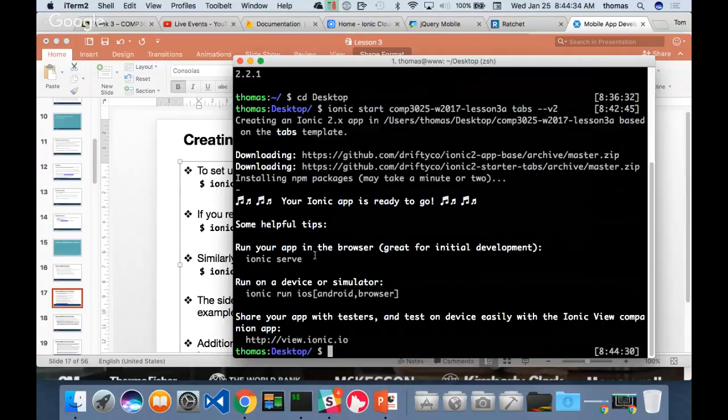Okay, it looks like I'm done. So my Ionic app is ready to go, right? Gives me some music icons, which is kind of cool. And then it says how to run your app in the browser. Great for initial development. It tells you right here, run on a device, right? Ionic run iOS, Android or browser. And then share your app with the testers, where I can use Ionic View, and that's the cloud build I talked about before. And you can also download and install the View app on Android and iOS to test locally without any kind of certificates, which is totally cool, right?